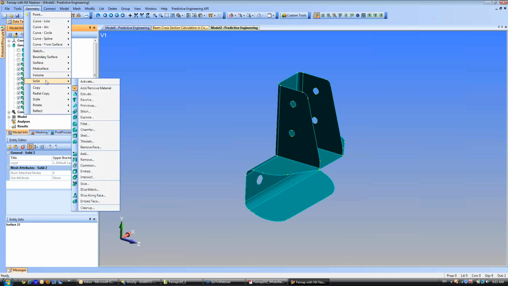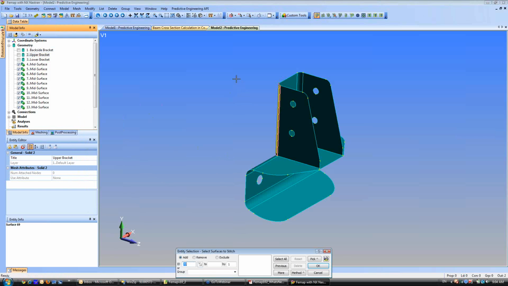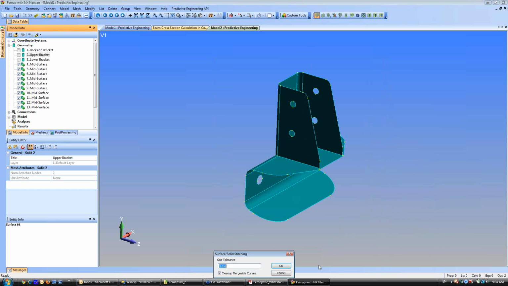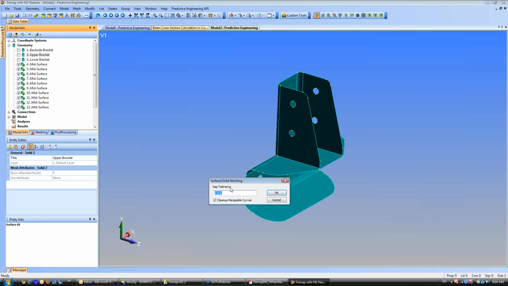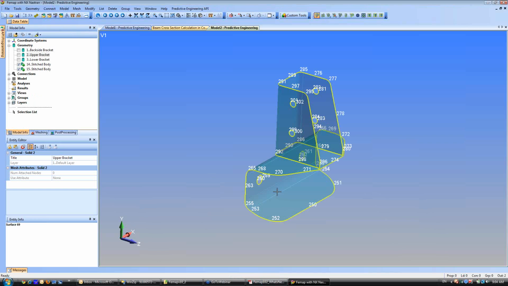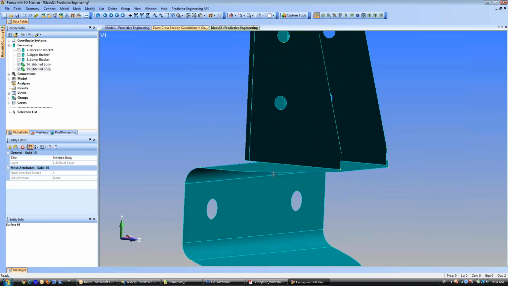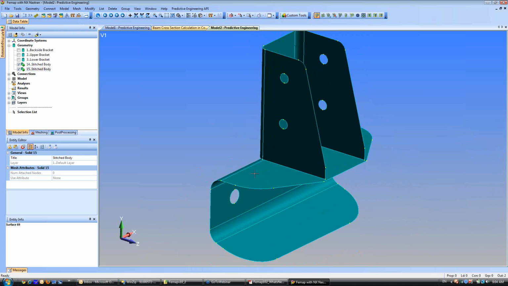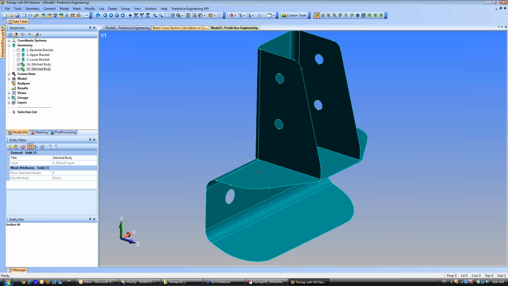Now let's go to solid, stitch. Let's just stitch these individual, infinitesimally thin solids into one sheet solid. Well, excuse me, 2 sheet solids. And you can imagine surface solid stitching. And so it comes back. You see the tree here? All of a sudden it went boom, boom, boom to just a stitch body like that. So now we have 2 stitched bodies because they're separate. And for plate meshing, that's not so good.